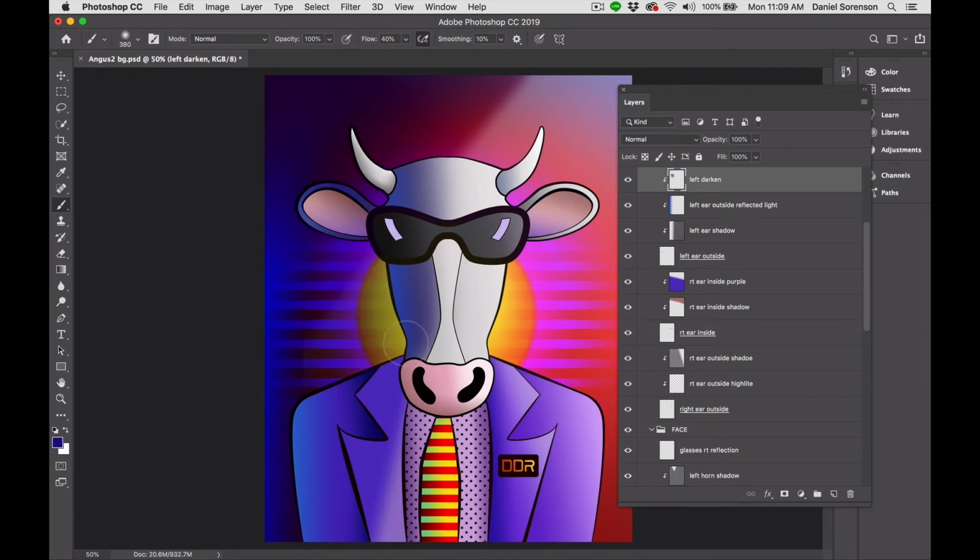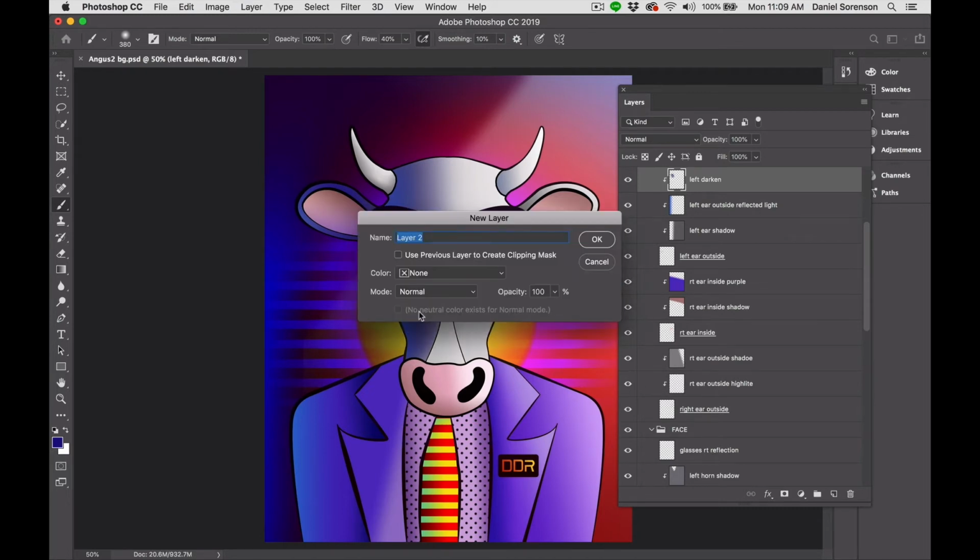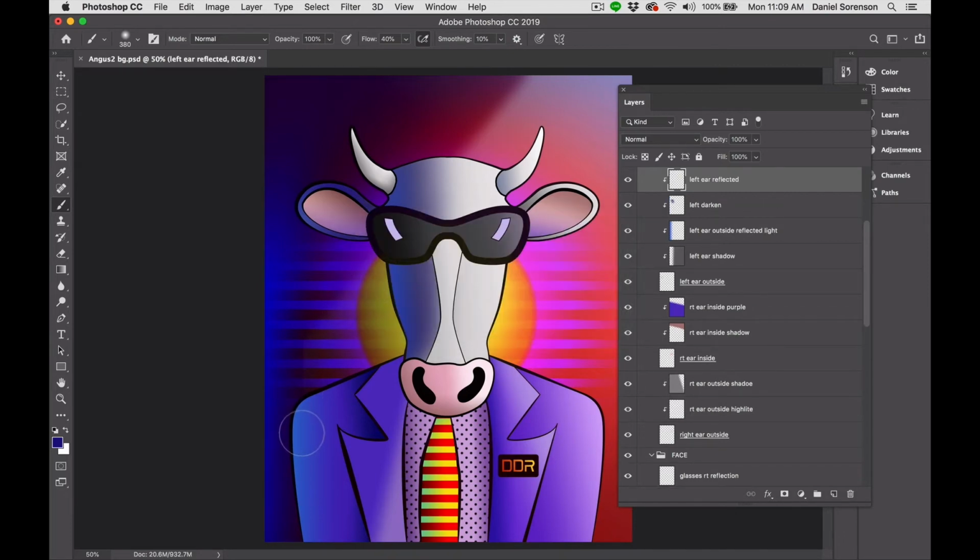Something maybe like that, and then I will add the reflected light. So this would be left ear reflected. Use previous layer. Sample the blue from the jacket perhaps, and then add that in here.